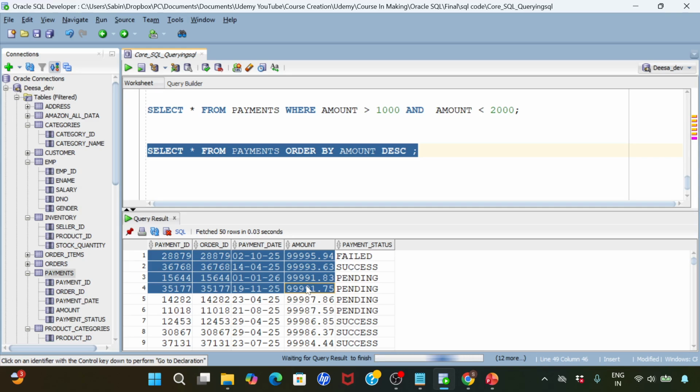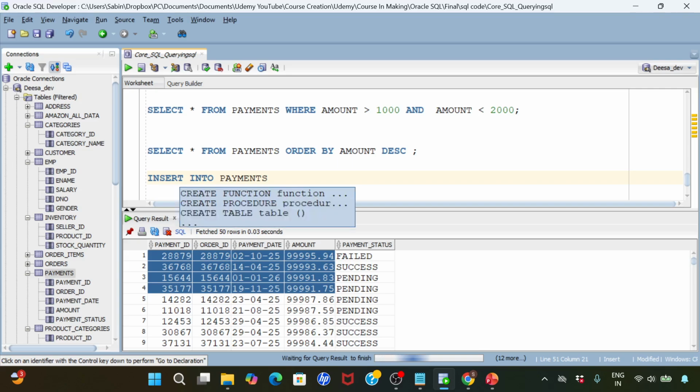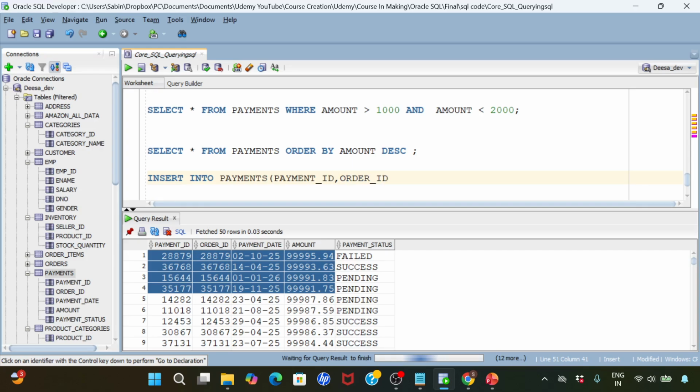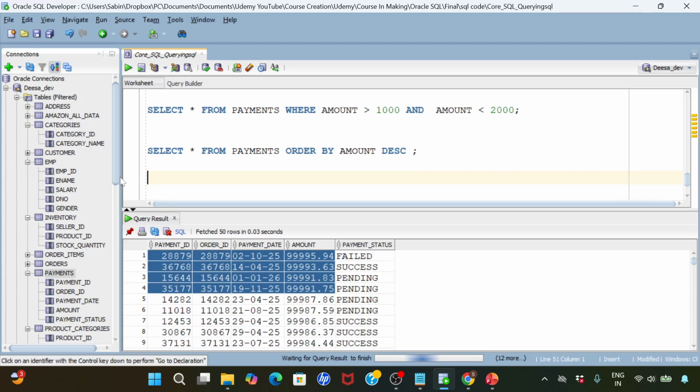Okay, so it's ascending and descending. Now there is another concept here: what if we have nulls in the payment? Let's take an example. I'm going to insert into payments, payment ID, order ID. Let me take another table because this might have some constraints. So let's create some table here.